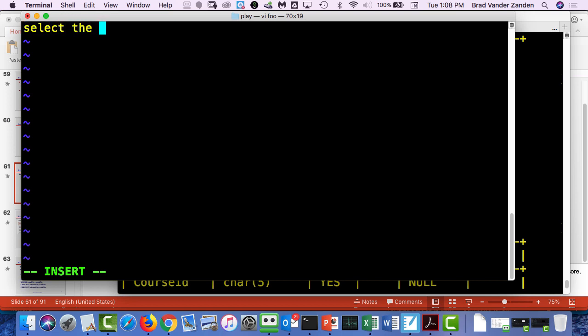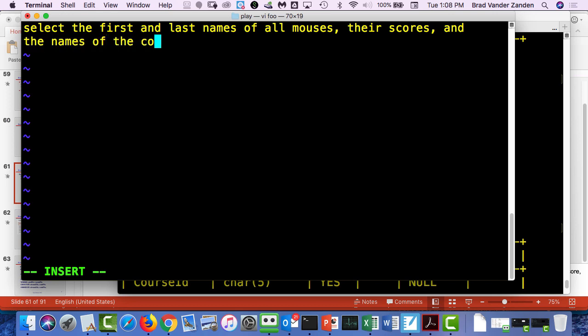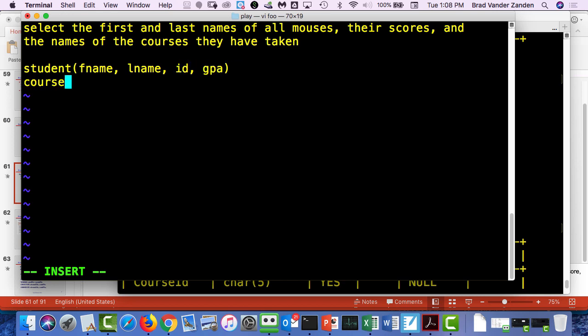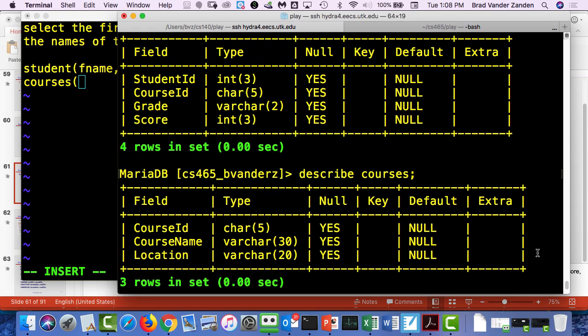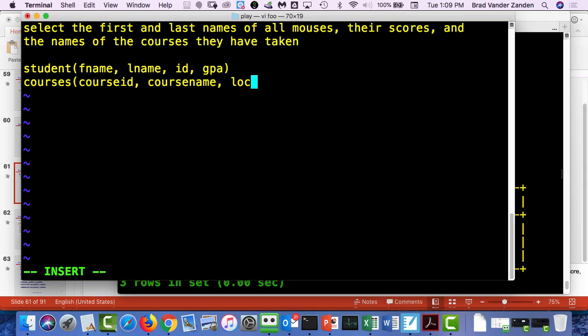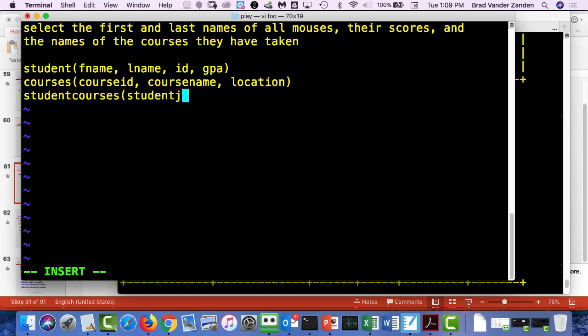So the query again is: I want to select the first and last names of all mouses, their scores, and the names of the courses they have taken. So you're going to have to do a three-way join between those three, and here's the schema. For student, it is first name, last name, ID, and GPA. For courses, it is course ID, course name, and location. And for student courses, it is student ID, course ID, grade, and score. Okay, so try to write that join query.